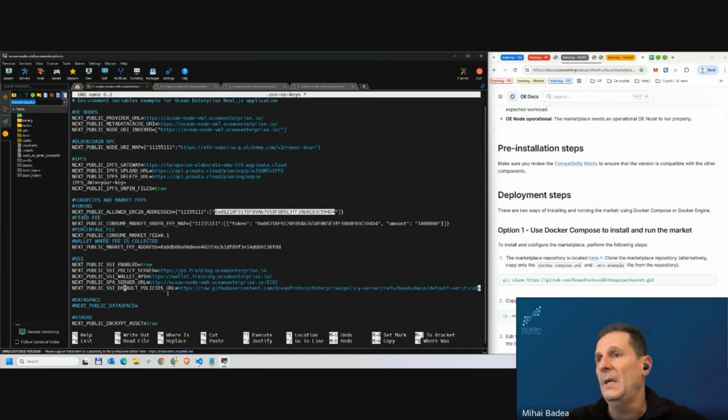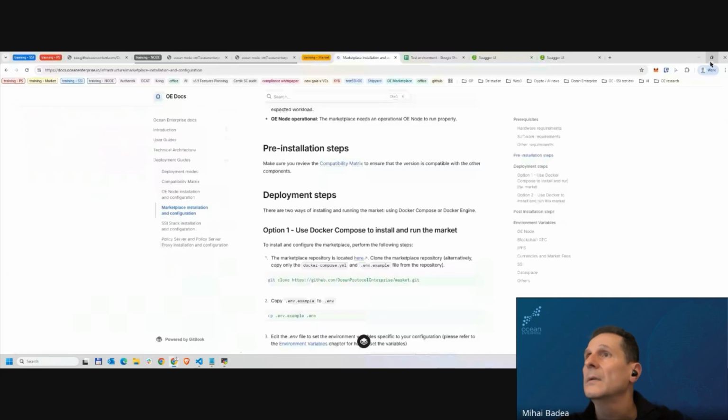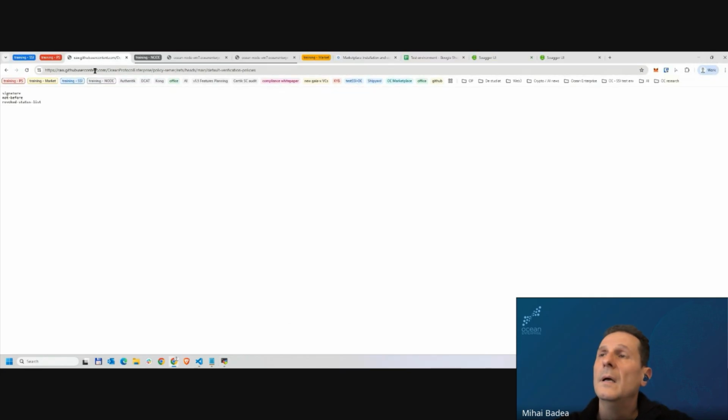Then here you can also specify at the market level some default policies that will be applied to every SSI verification. What you need to specify here is a URL where a list of policies are defined. And if you take a look at this URL, these are the policies that will be appended by default by the marketplace whenever an SSI verification is created in an asset.